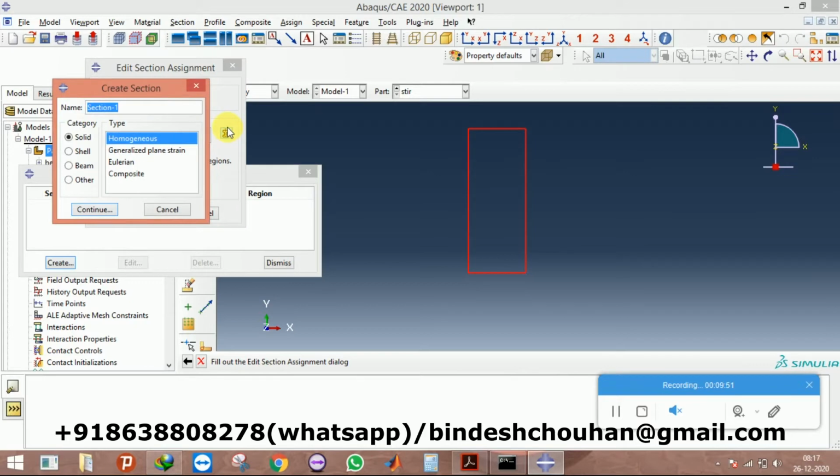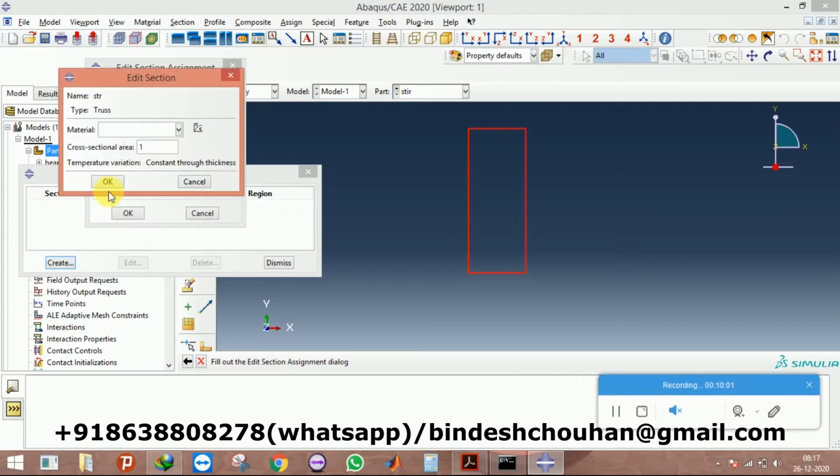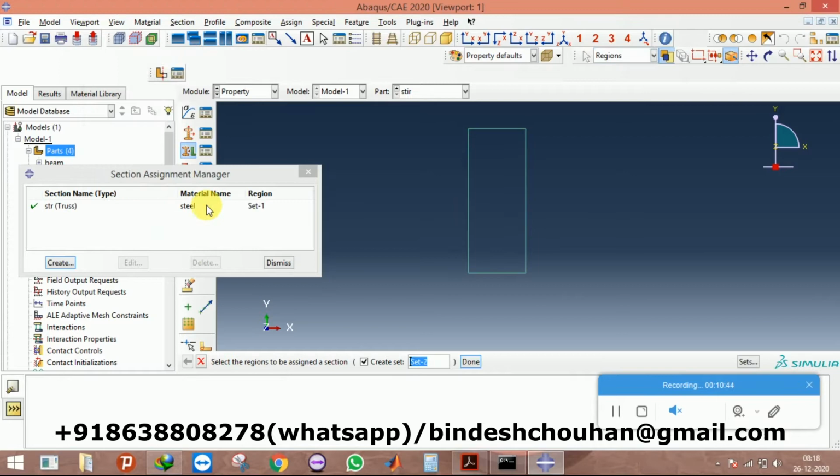First assign the stirrups. Let's go here, select, name it as stirrups, to get truss. Cross section area will be 50.2656. Done. I'll go to the longitudinal top bar.